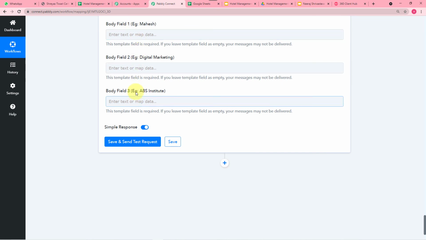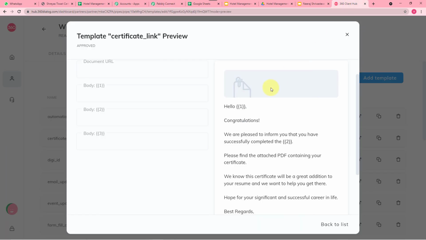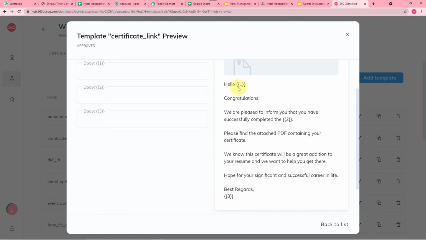After this, it is asking for this body fields. So what are these body fields? So let me show you the template we have used. And in this template, you can see hello, one here, 2 and here 3 in this double curly braces. So these are the body fields we have in the message template. So these are the variable things of template.